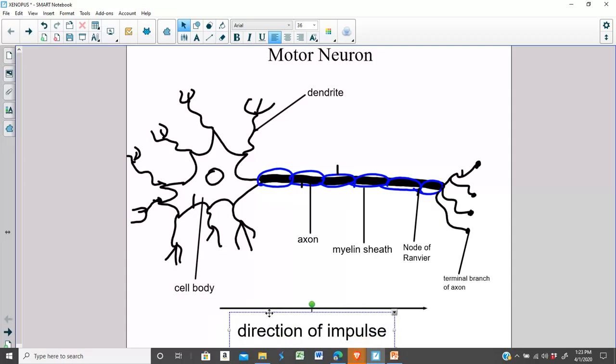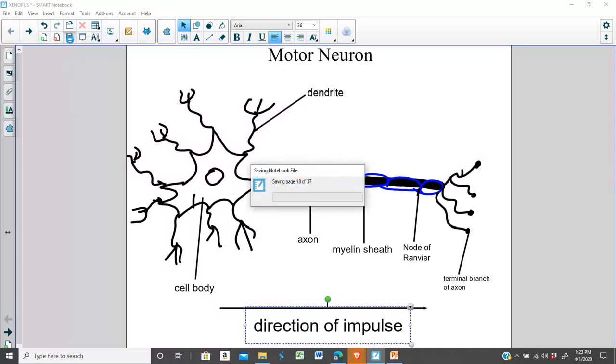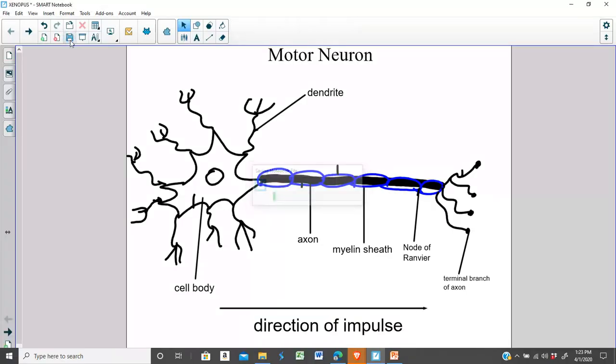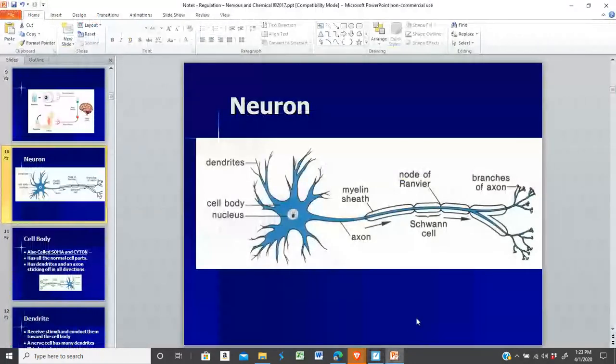That size too again. So when you're talking about the movement of an impulse through a neuron, dendrite, soma, cell body, axon. And that there will save this up. That is the classic neuron. Now let's go back and discuss then the specific functions of these. All right, so we'll go back here.